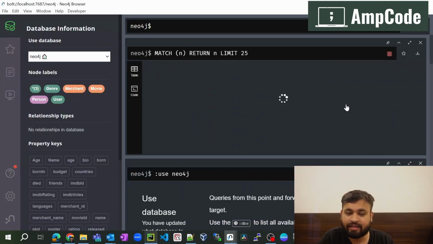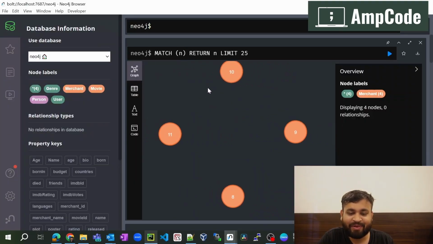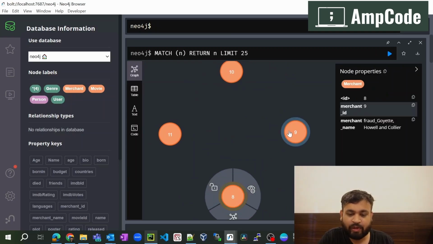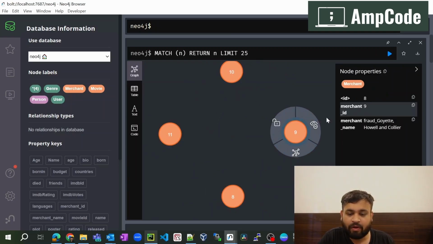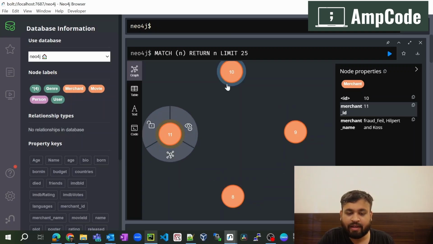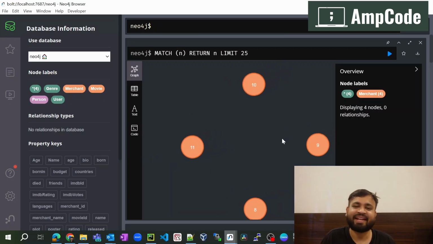I'll hit this query again, and there you go. You got the data in real time. We got 8, 9, 10, 11 records present. Here we have a merchant ID, and here we have the merchant name. This is very fun. This is how it is getting created in real time.